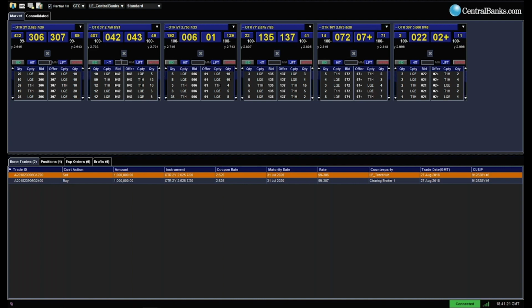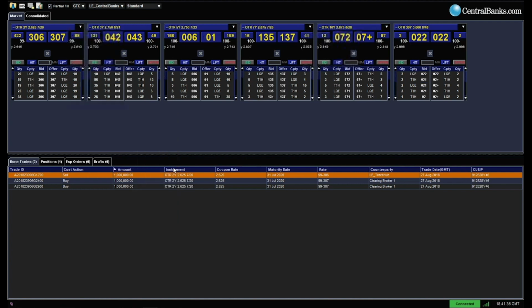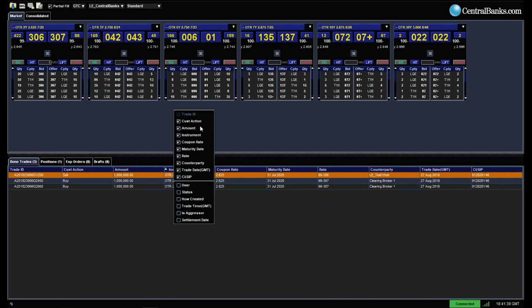Now, I'll just do a couple more trades over here to show, again, how the done trades populate. And what you see here are actually a number of different categories you can use when booking your trades. So if you right-click on any of these categories, it brings up all the options. So what we typically suggest is the customer action, buy or sell, the amount, instrument, coupon rate, maturity date, the rate, the counterparty, which will show if it's someone you're facing directly or an intermediated model, and trade date and CUSIP.